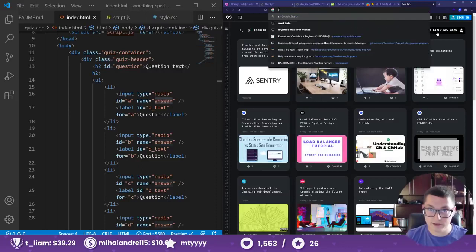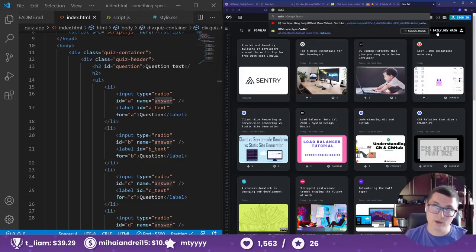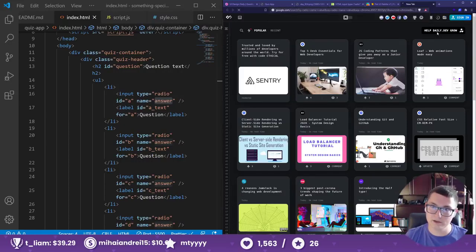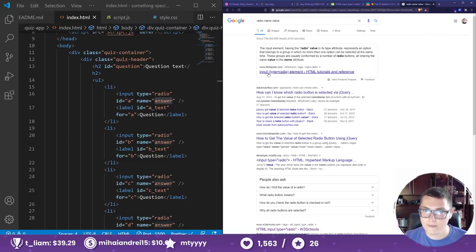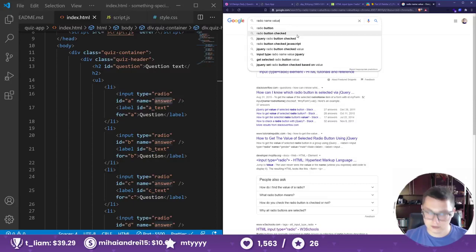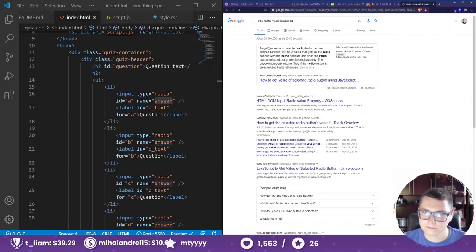Radio name value. The input element represents an option belonging to a group, of which no more than one option can be selected. To get the value of selected, a user-defined function can be created to get all radio buttons with a name attribute and find the radio button selected with the checked property. Yeah, something like this.